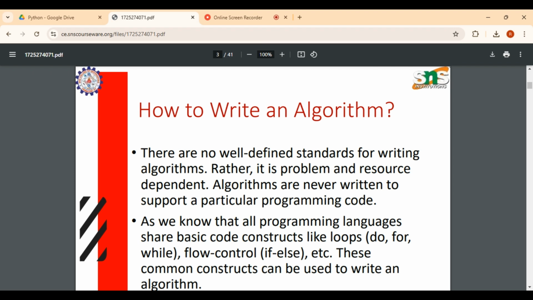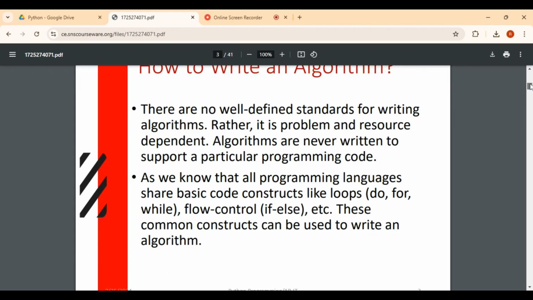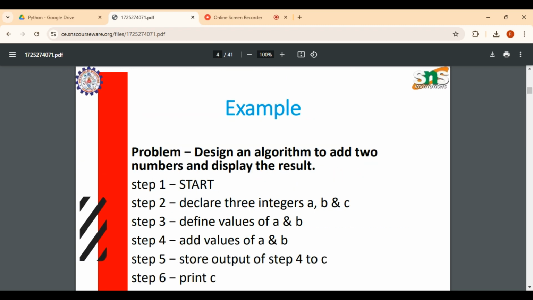As we know, all programming languages share basic code constructs like loops, do, for, while, and flow control, if else, etc. These common constructs can be used to write an algorithm.